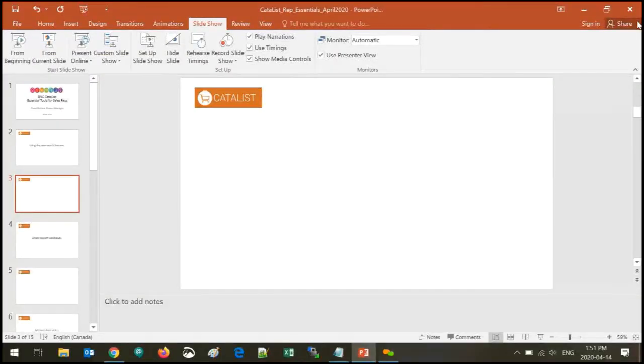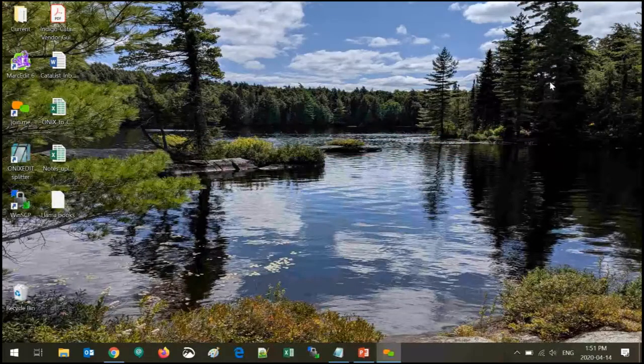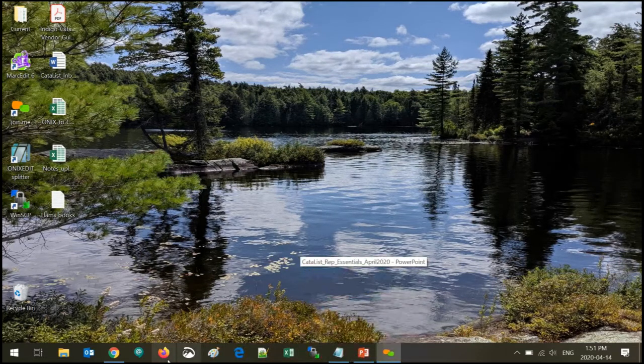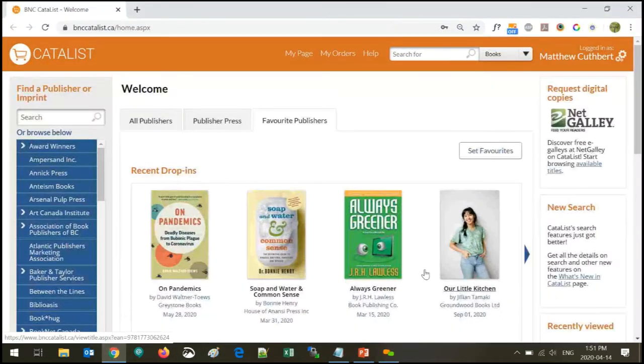And we're actually going to do a lot of this by demo. So we're going to live demo a lot of this webinar. I'm going to switch over to CataList. I'm logged into a test account for publishers, but we are looking at live data here, so we'll be able to use some real titles and play around with it a little bit.